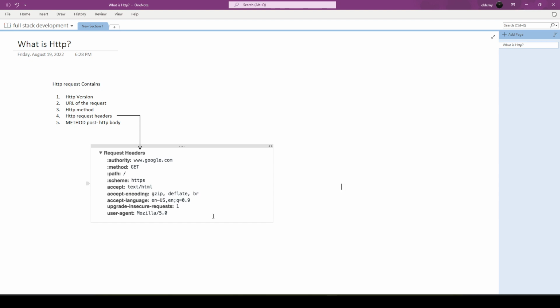And with the help of this user agent, they also get to know which operating system you're using. Yeah, that's true. And probably they can also know whether you are using Windows or a mobile phone. So with the help of this user agent, they can get to know these kinds of information.